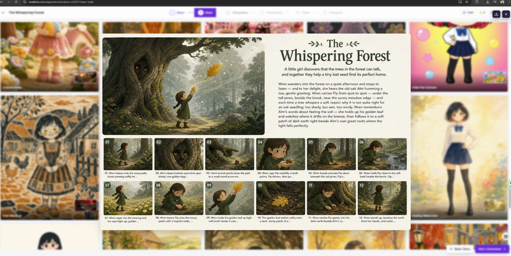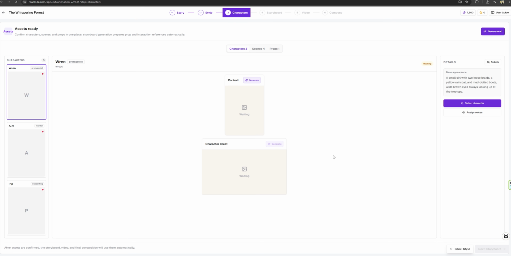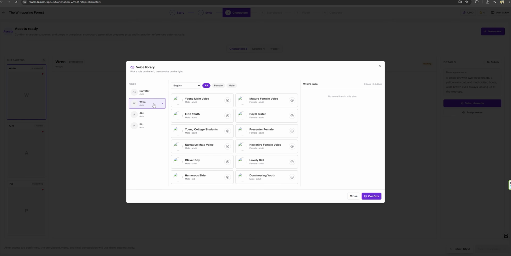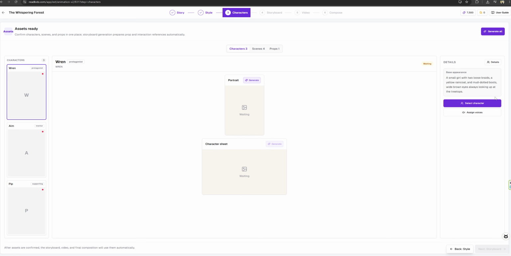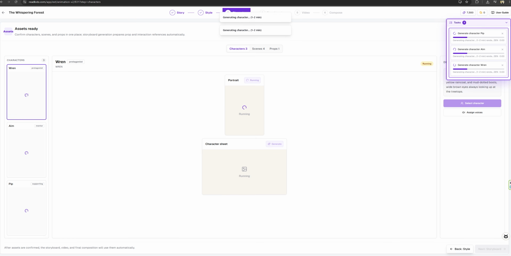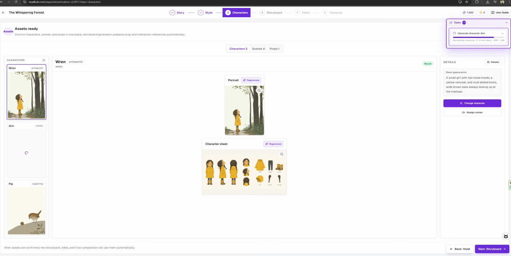Now, in the next step, we need to generate the character images, but this time, we also need to select suitable AI voices for these characters. I'm gonna select voices one by one. After that, let's generate all the characters at once. These characters are amazing. Now, let's move on to the next step to create the final storyboard with these characters.